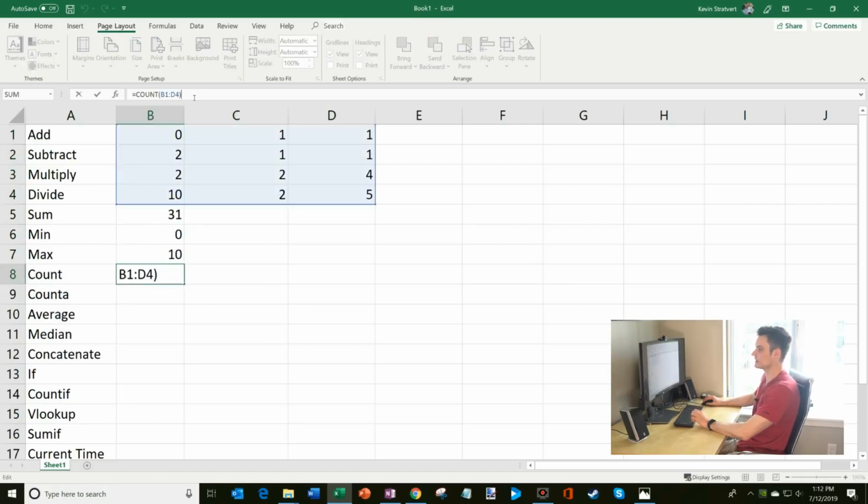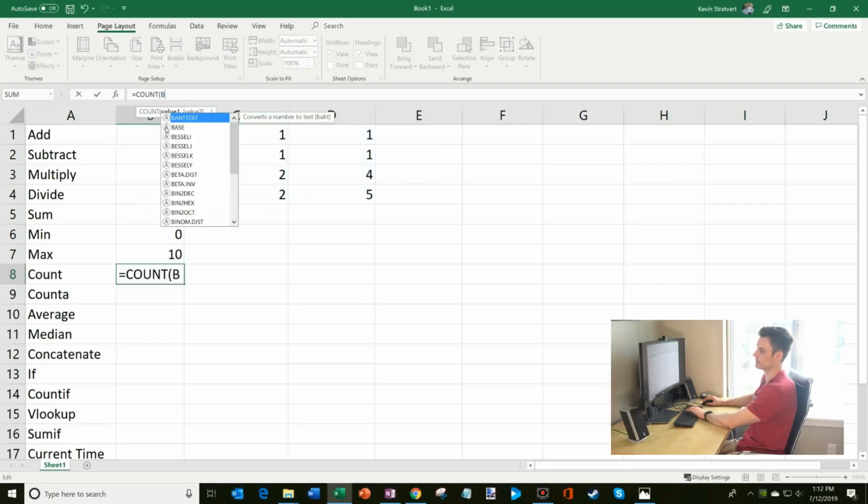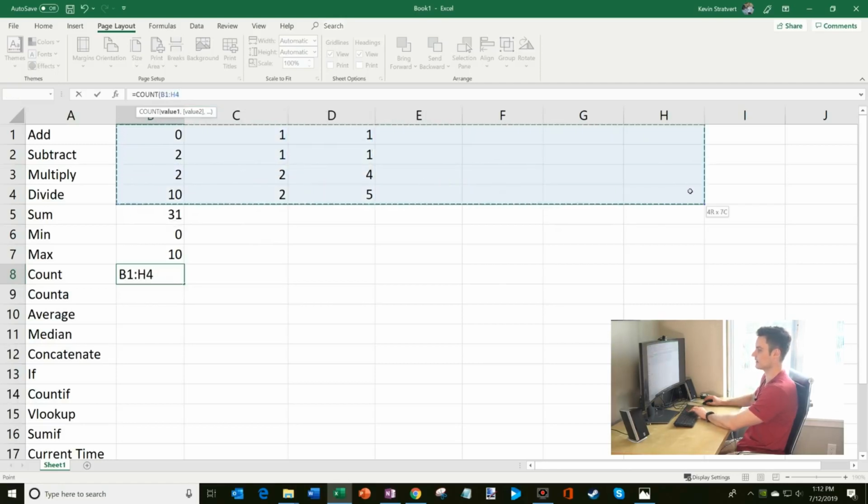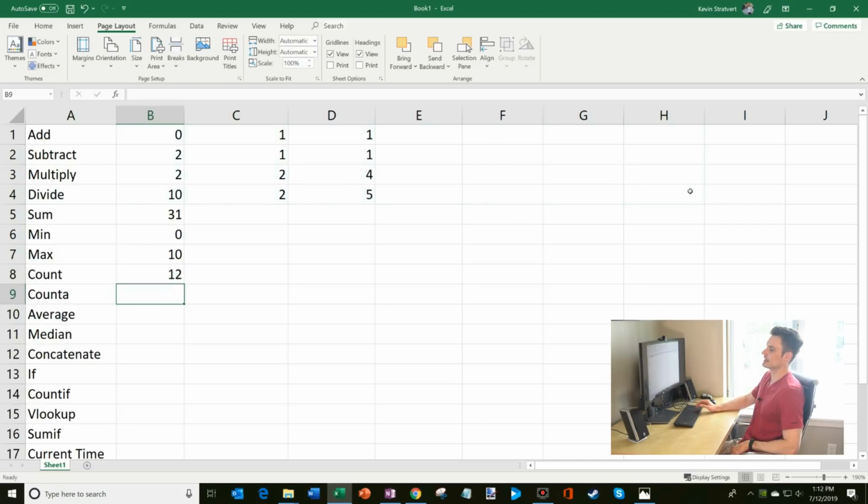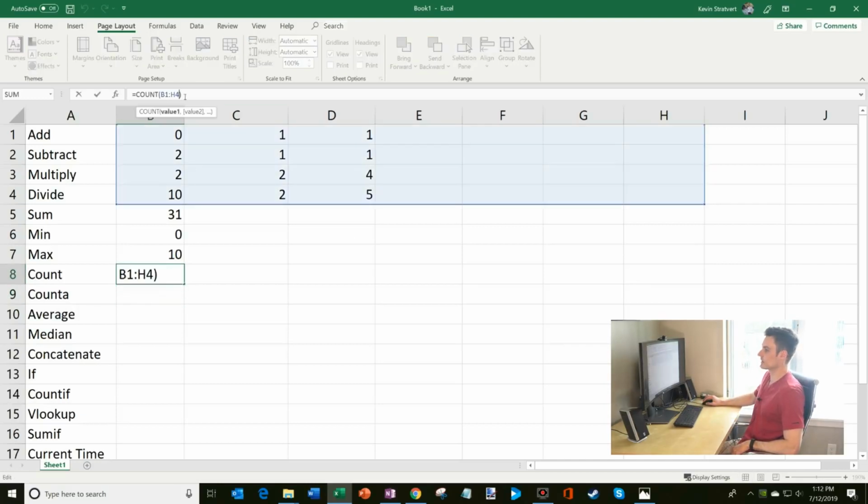What's interesting is it only looks for cells that have a number in it. So here I could go and highlight all these, close the parentheses. It's still only telling me 12 because all these other cells that I copied have no value in them.